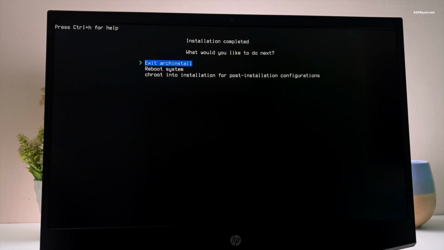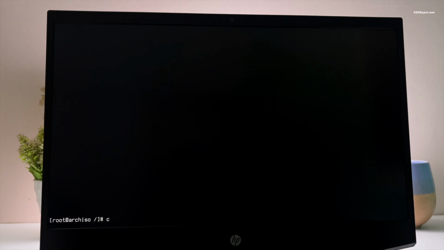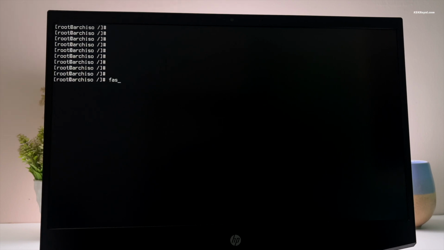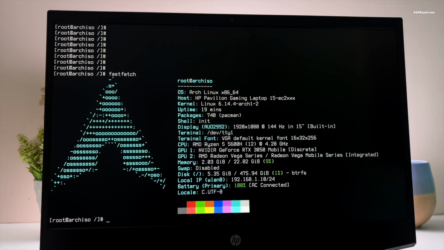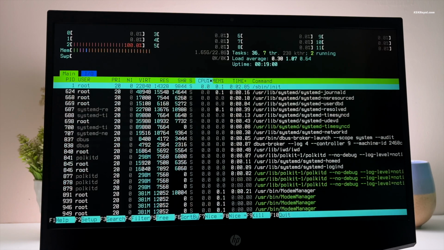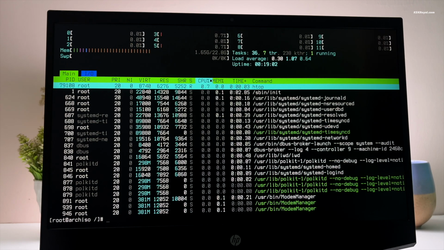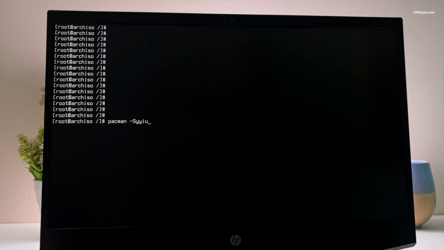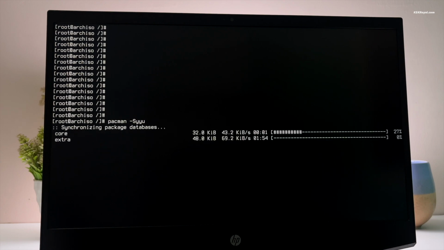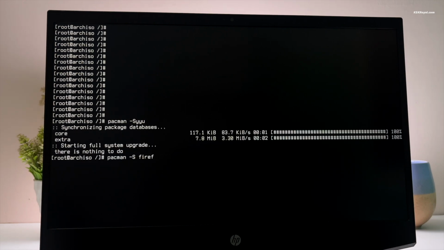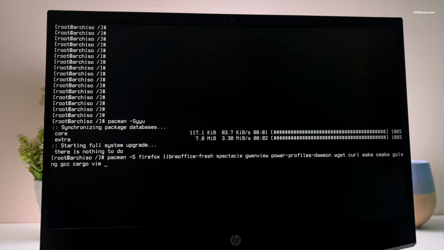Now once it's done, you will see the prompt to perform post-installation steps. Select Yes to enter the chroot environment and start customizing your new Arch Linux installation. It's time to install some GUI applications like Firefox, VLC, LibreOffice and other essential packages, and Flatpak to fix the Discover backend on the Plasma desktop environment.